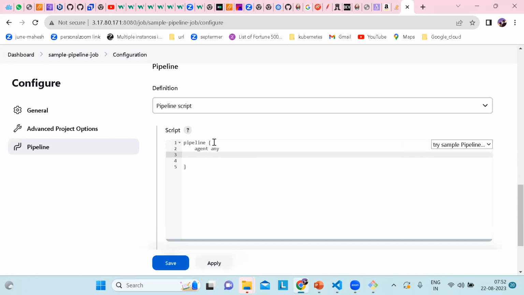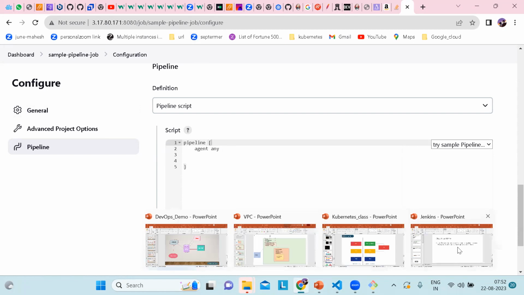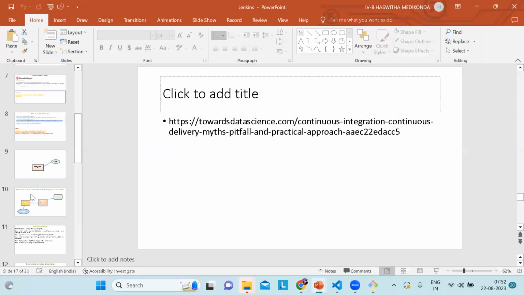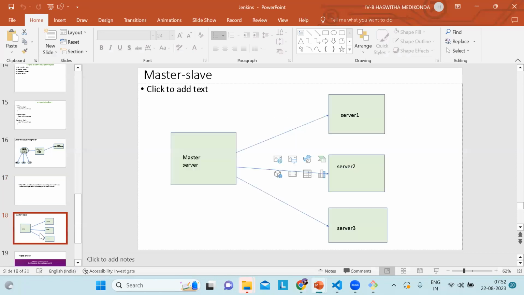So after that, what does agent any mean? Here in Jenkins, we have master-slave configurations. In a master-slave configuration, we need to mention where we need to run a particular job. Generally in Jenkins, we have one master server. What is a master server? Wherever you are installing the Jenkins software. For example, whatever we have now, that is the master server.